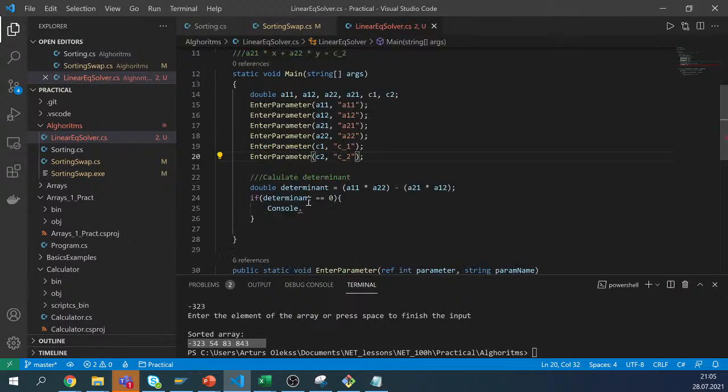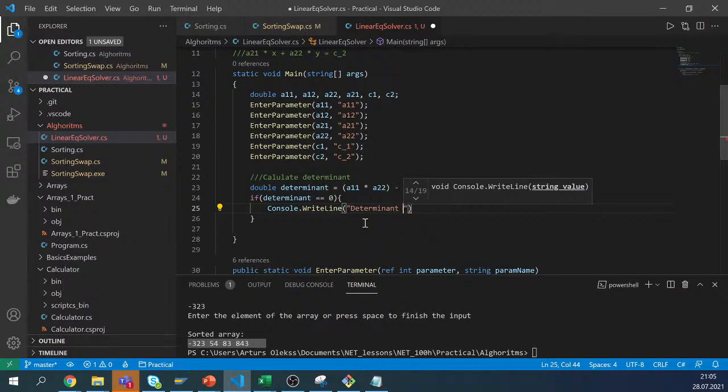That's why we need to calculate the determinant and say that if the determinant is 0, no solutions, or maybe I could say simply no solutions. Would be correct. No solutions. And we close the program.